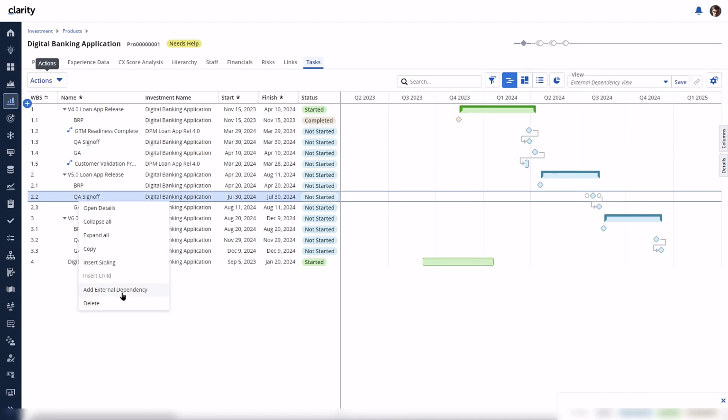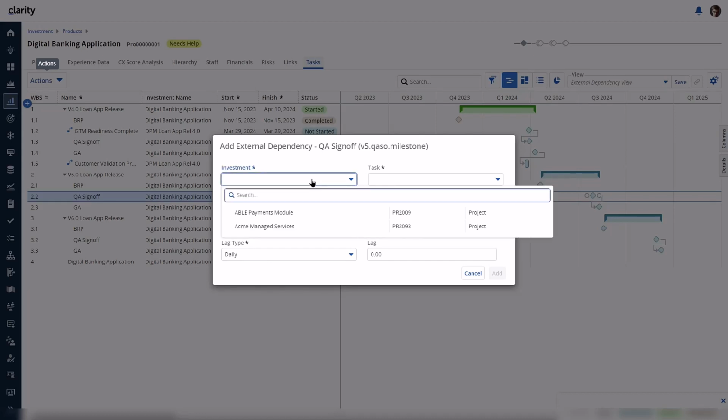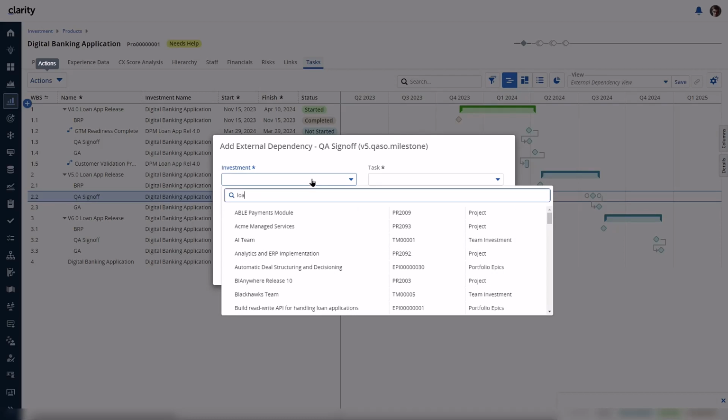Using the right-click action to add an external dependency, a modal dialog window appears. At the top, it displays the task name and ID, if the task has an ID, for which we want to link an external task. An alphabetical list of active investments with at least one task for which I have access appears in the list.